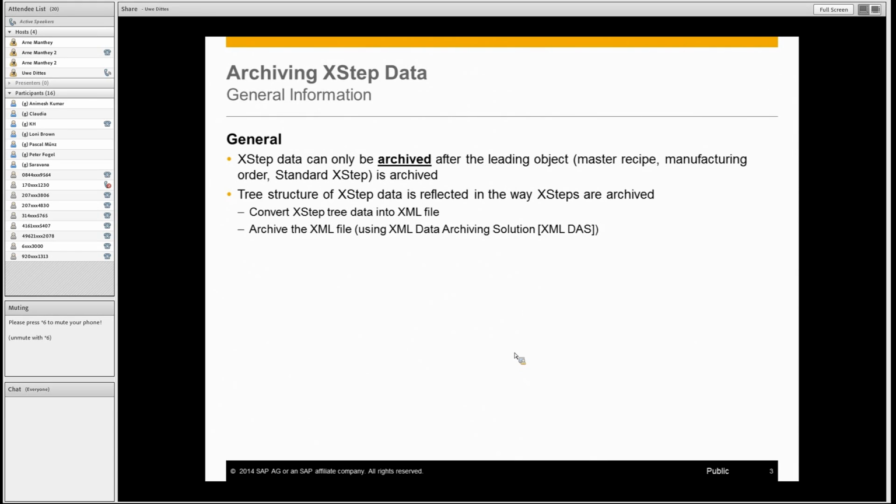So what happens during archiving a master recipe that contains XSteps is that once the master recipe data is archived and the deletion runs to remove the master recipe data that was archived from the database tables, the corresponding execution step trees get a marker for being ready for archiving. I'll demo it in a couple of minutes. What's also important to know is, if you have the tree structure of the XSteps in mind, this is the current way how they are archived.